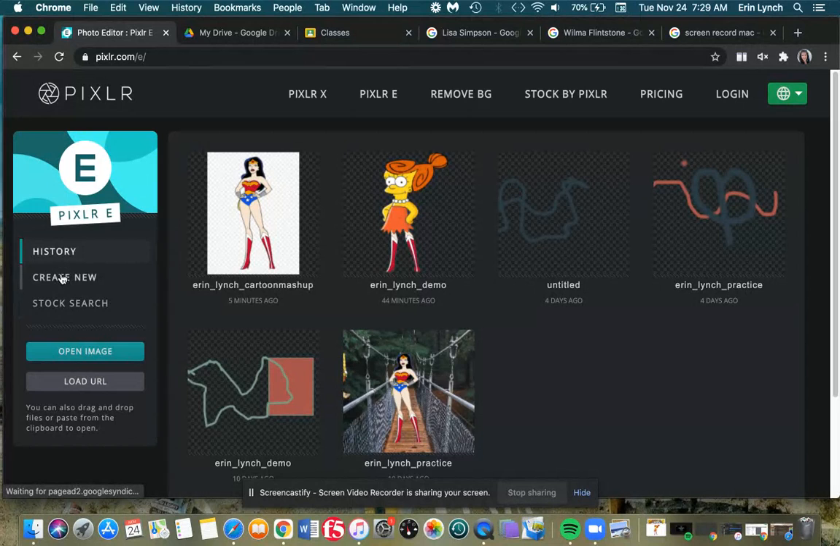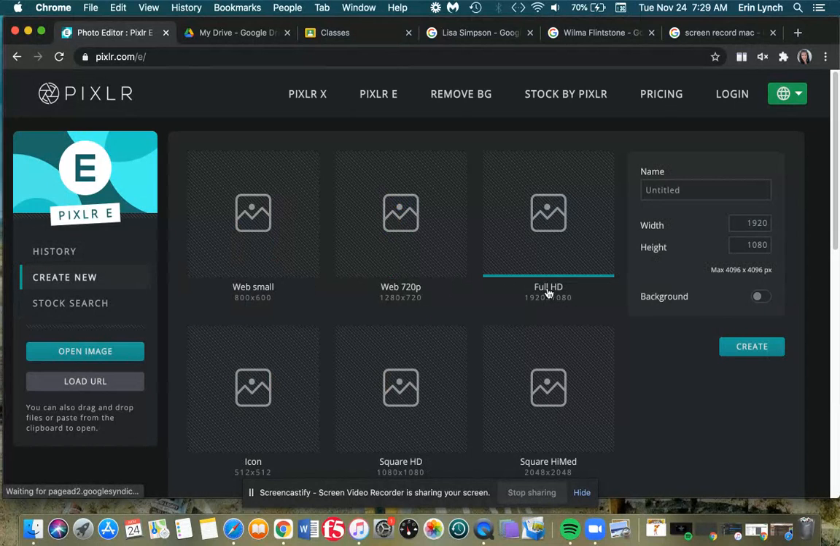So your first thing you're going to do is create new. We're going to create a full HD, which is going to be the largest type of image that we can create. That way we can make the best edits and it will have the most clarity and be in high def. You want to name it with your name. So I always use the underscore, Erin Lynch underscore, and I'm going to put cartoon here. You can call it something mashup cartoon, but something that lets me know what it is when you send it to me, okay? And then make certain your name is in there in some way, shape, or form.